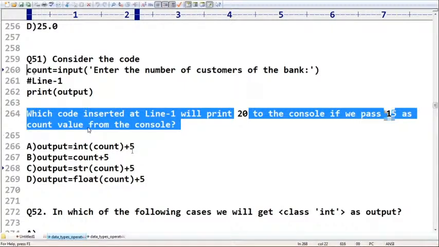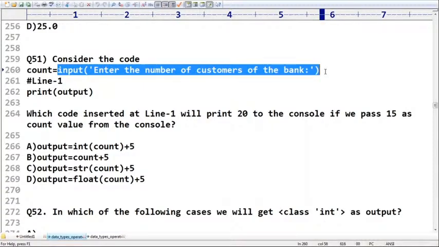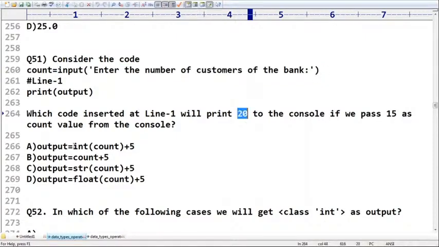Output value will become 20. What is the reason for that? Why do we have to take this one? Here, by default, what is the type of this input? The input function always returns str type. You want 20, so compulsorily we require to typecast to int type plus 5. Int value plus int value, addition is going to happen. Yes, in the first case, 20 is the answer.